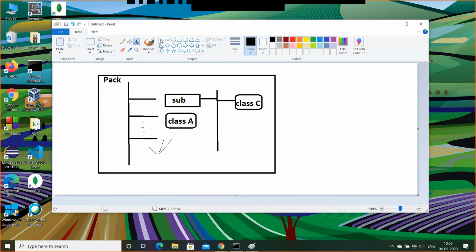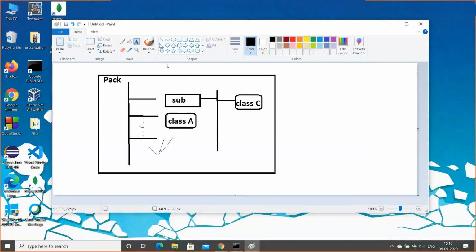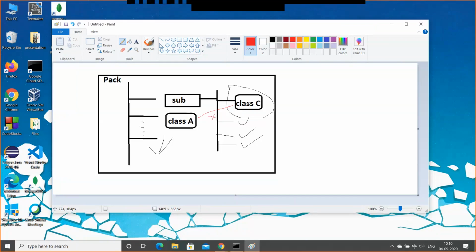So when we do not put any access modifiers on these classes and their members, what does it mean? It means that this class C is accessible only by other members of the sub folder. This C can be accessed by other members of folder sub. But if you try to access the C class in the A class, it's not going to work, right? So if class A tries to access class C, and no access modifier is being used, then this access will be denied.